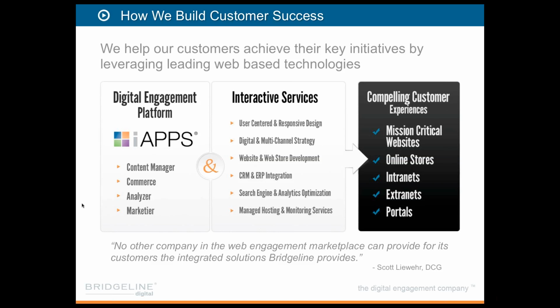And then we combine that with what really makes success for customers, which is interactive services. Where a typical software company would maybe use a network of partners, and those partners, the best partners, may do a few engagements a year, Bridgeline is doing hundreds of engagements a year. So we have great experience in the full life cycle of interactive services, starting with user-centered design through full website and store development, integration with operational systems, as well as post-launch services like site optimization, search engine optimization, store management, and things like that.